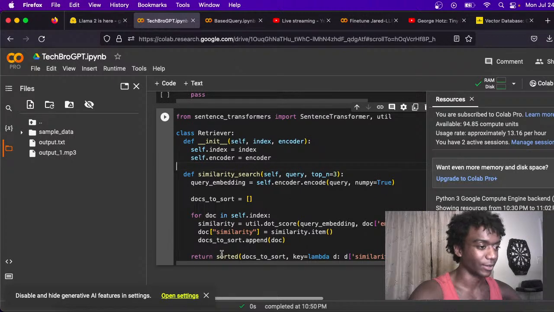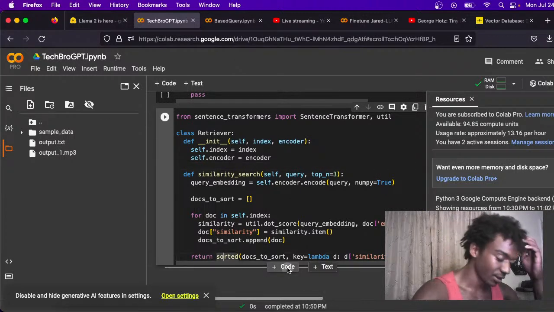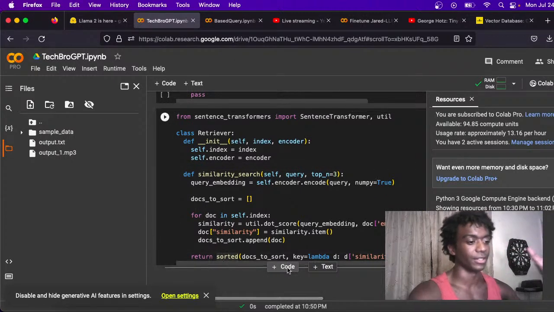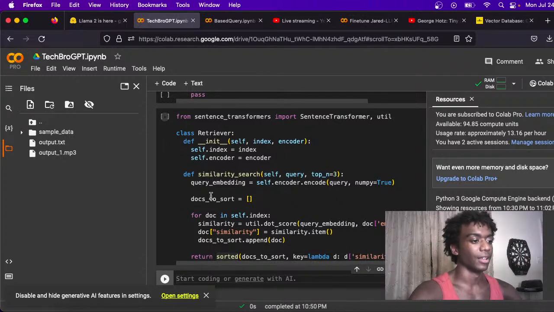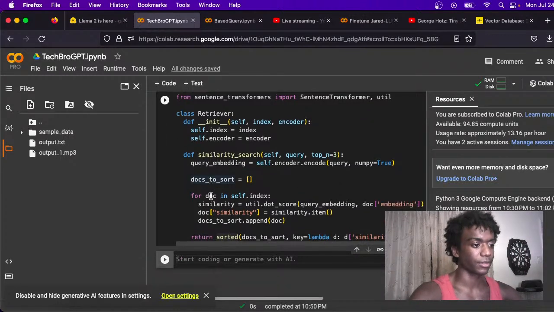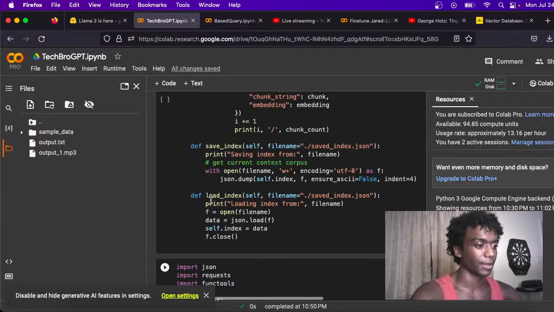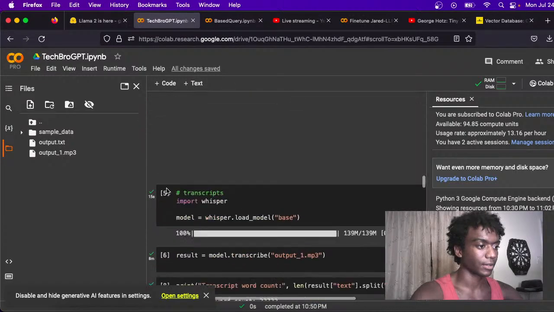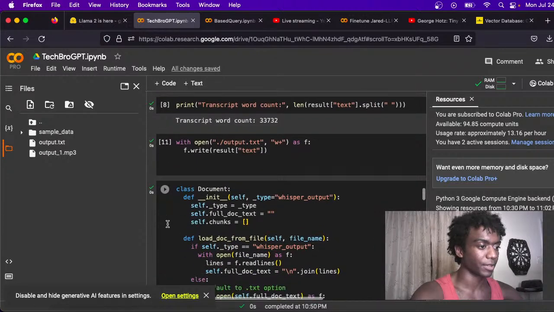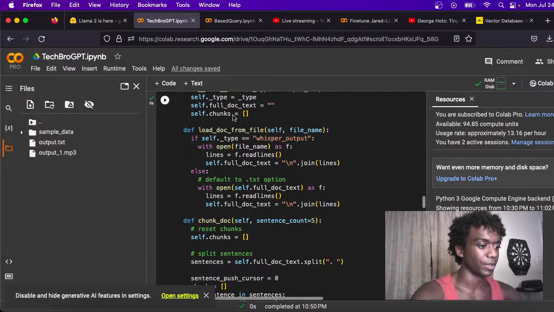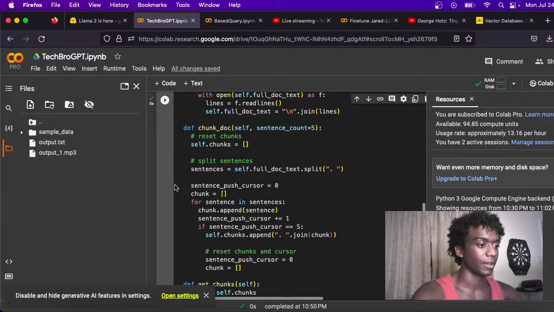All right, so now we have our text, so we can actually start doing the retriever. Let's just do everything from the top. So we have the document. We want to get the document from the file, so we can load doc from file. Super easy.